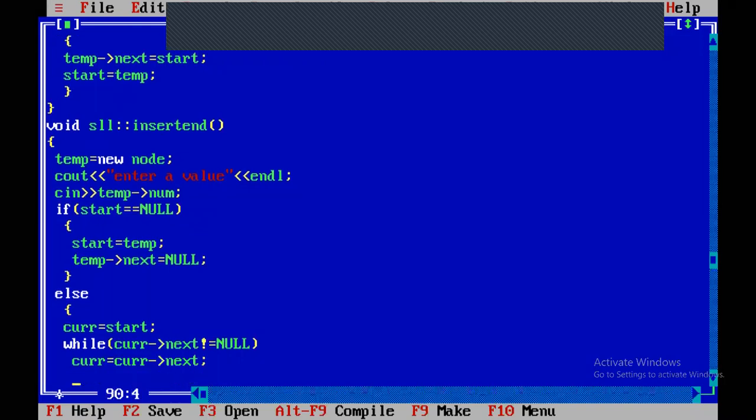So I will check the address field. What is the address field of the node? Next is the address field. That's why I will check the address field of the current. If it is not null, we can traverse the next node. How can we traverse the next node? Current equal to current dot next. When I use current equal to current dot next, we can traverse the next node. So like this, we can move to find the last node.